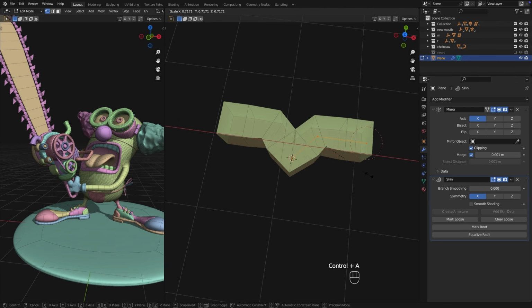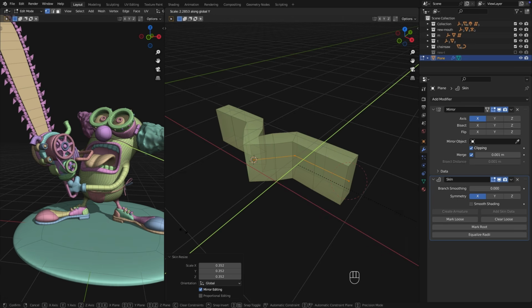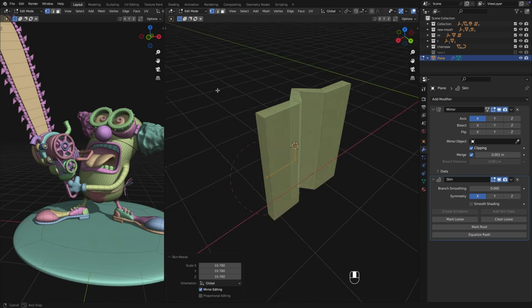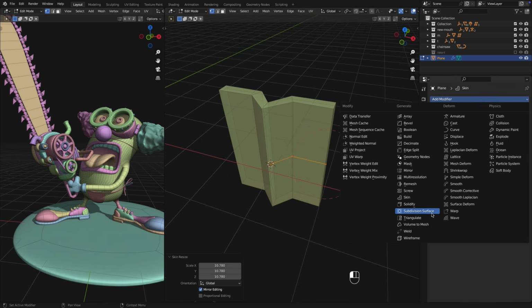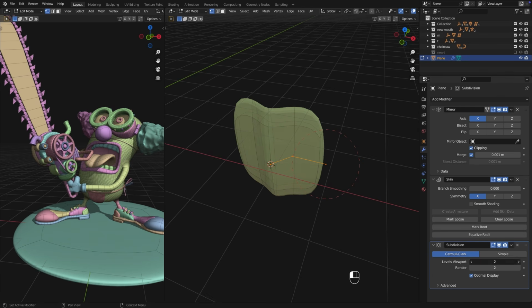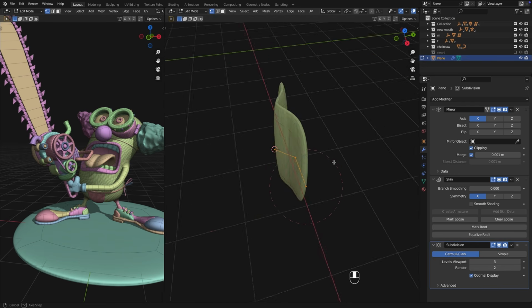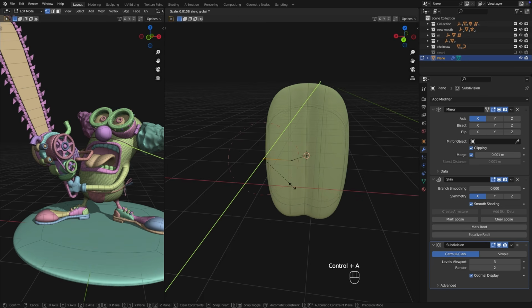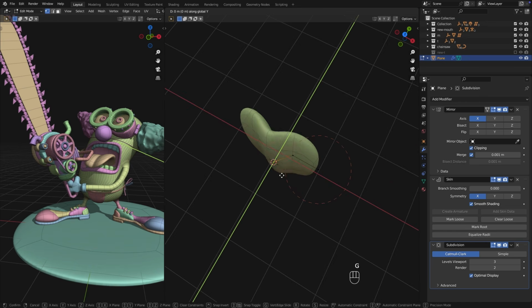Now, use our magic spell. Ctrl+A, then X or Y to scale it non-uniformly. Add a subdivision modifier on top and look at that. It already looks like a tongue. Or a coffee bean. Grab your coffee, guys.